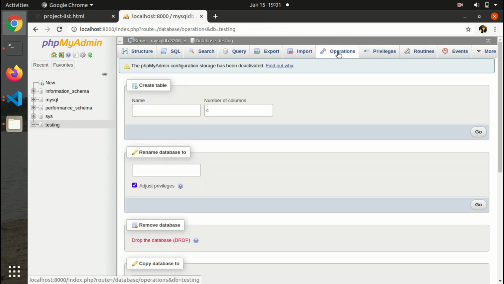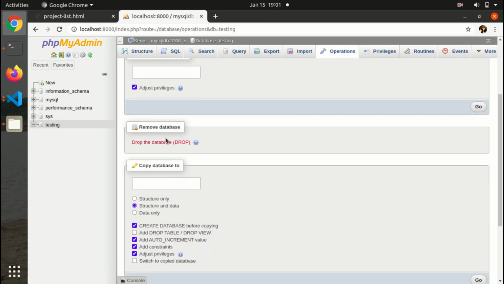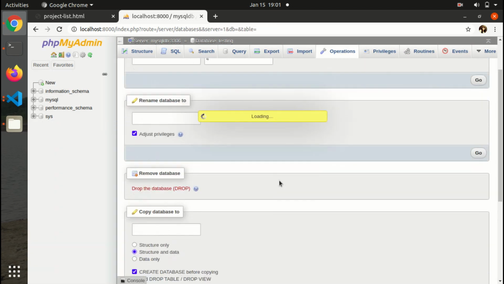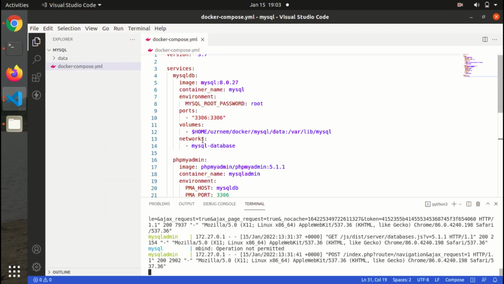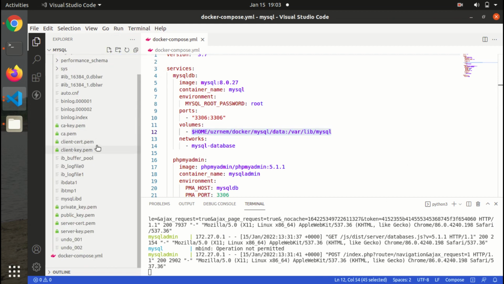Let's remove the database. Now we can see MySQL files are created on the local directory. This can be used to preserve state.